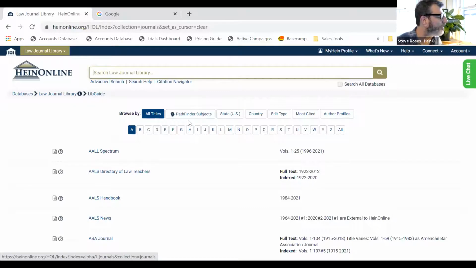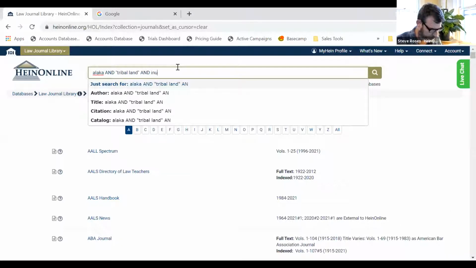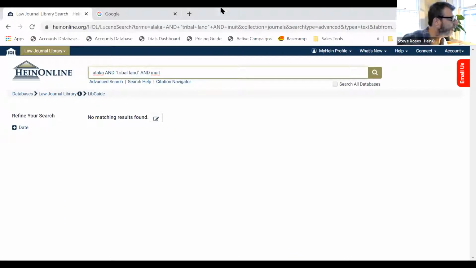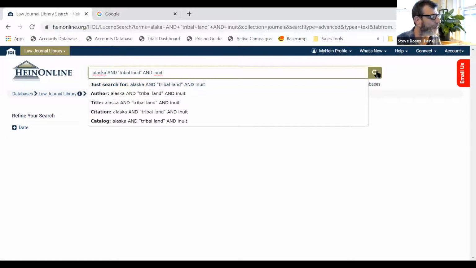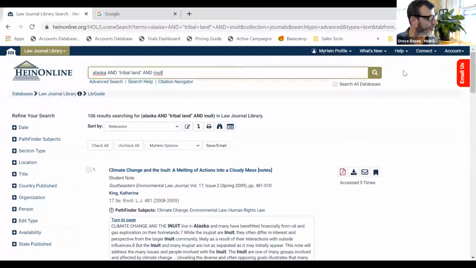Sorry about that. So we're in the journal library, and right now I'm going to do a search. I'm going to do something related to Indigenous peoples. So I'm going to put in Alaska, and let's say tribal land, and I'm going to put Inuit. Okay, so now we're going to do a search. This is just a regular query search within the journal library. And let me see, I didn't spell Alaska correctly, so I'm going to add the S to it. Now we're going to try this again. Okay, and you see we have 106 results.